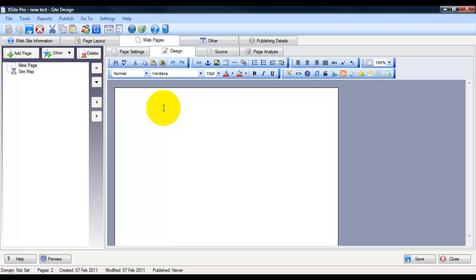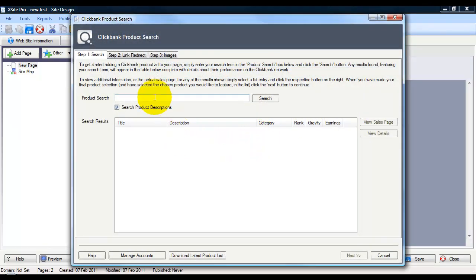Now look at this. I don't even need to go online to go to ClickBank and find products. Let's go here to XSitePro. Go to ClickBank. We now have this ClickBank here, and ClickBank product link. That's where you click, and I type the keyword. Basically the keyword should be something related to the article that you're writing, okay? So I'm just using golf here as an example.